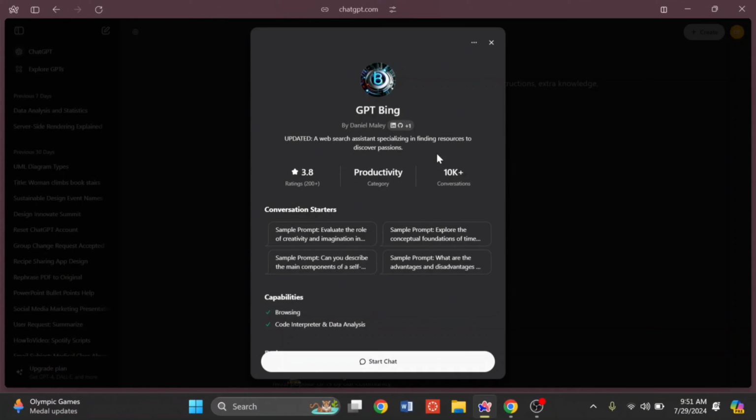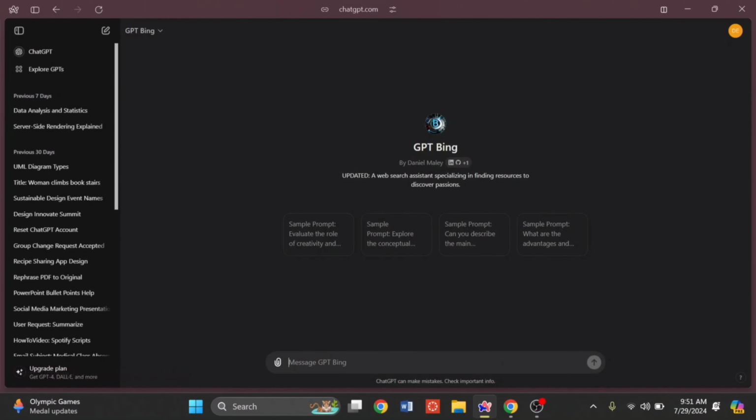This custom GPT is a web search assistant specializing in finding resources to discover passion, just like the Bing browser. You now need to simply click on the Start Chat button. And that's it, you've successfully added Bing to your ChatGPT.